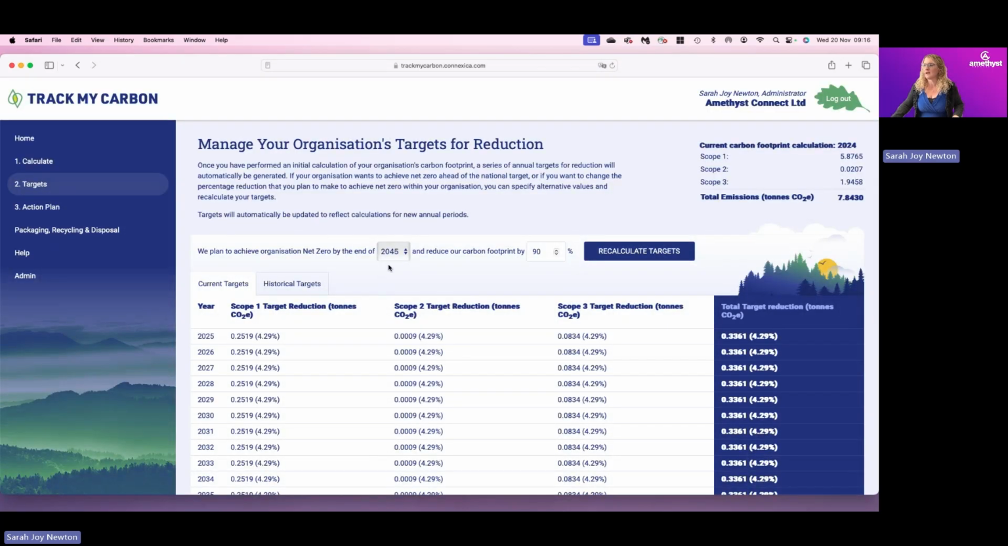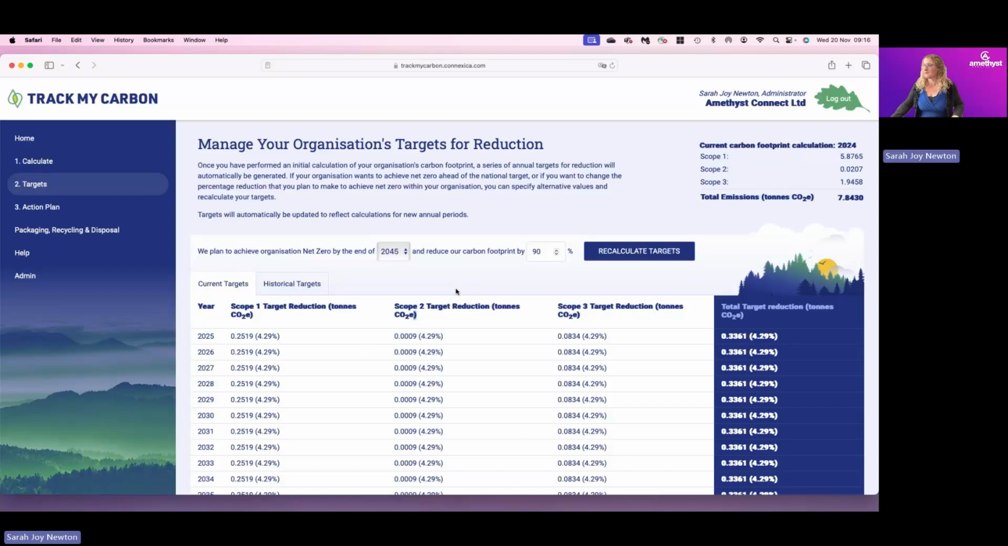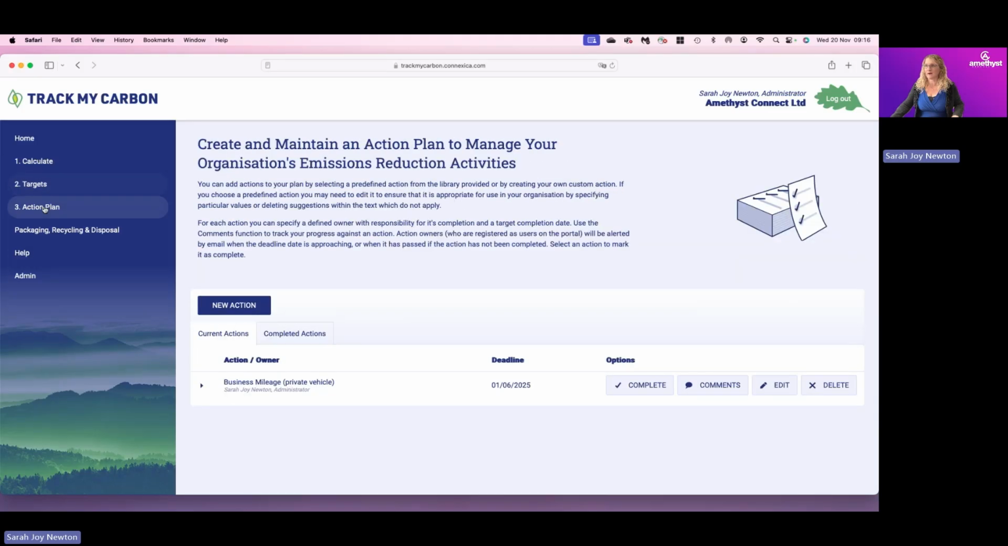I'm going to say that my organisation's net zero is for 2045, and I'm going to reduce my carbon footprint by 90%, because industry standard, we know that 90% is about where we're able to do. We're never going to get to 0 emissions, and then it's accepted that we will offset the final 10%. And then I'm going to recalculate my targets. And then that means that I can now go to my action plan.